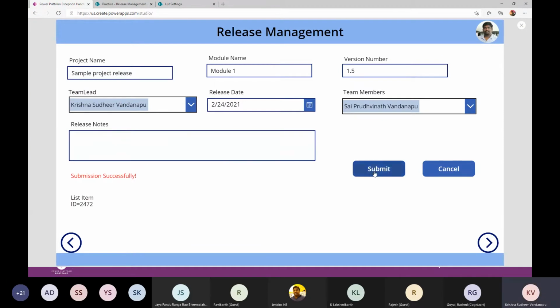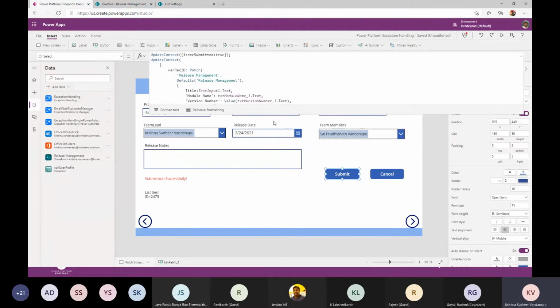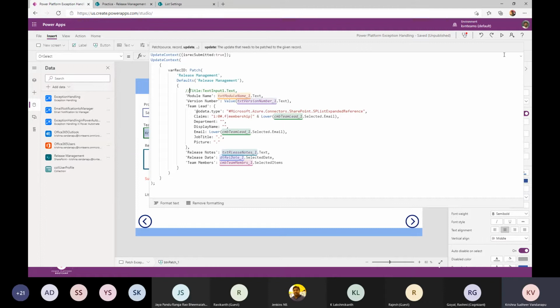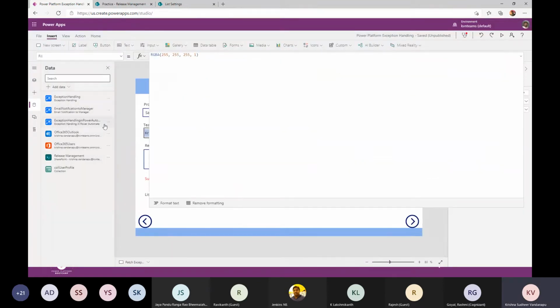If I submit again, for some reason it is not working. Okay, if I just comment here, the title, the mandatory field, and try to submit. This time it failed because I am not submitting my mandatory field.